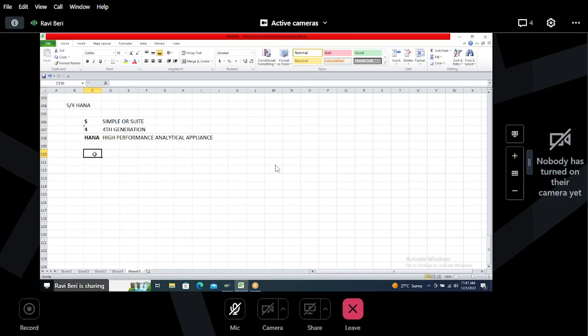Here, HANA is an SAP owned database. In S4HANA, HANA is the SAP owned database. So now SAP has introduced its own database. But before HANA, SAP used to depend on third-party databases.